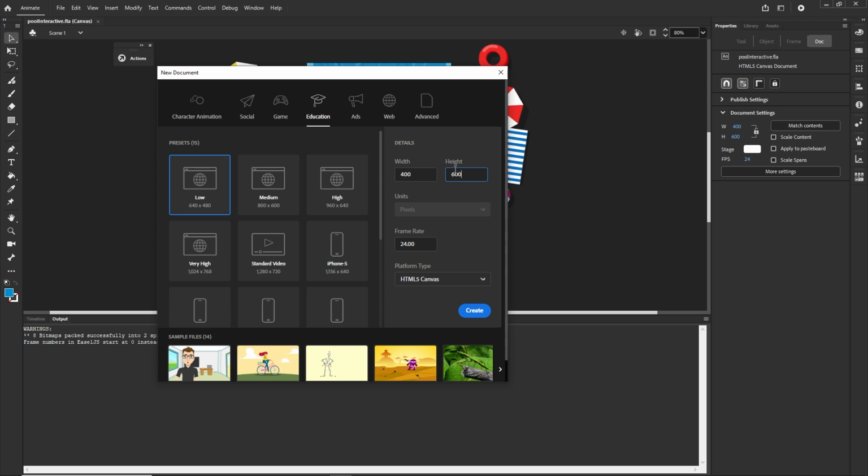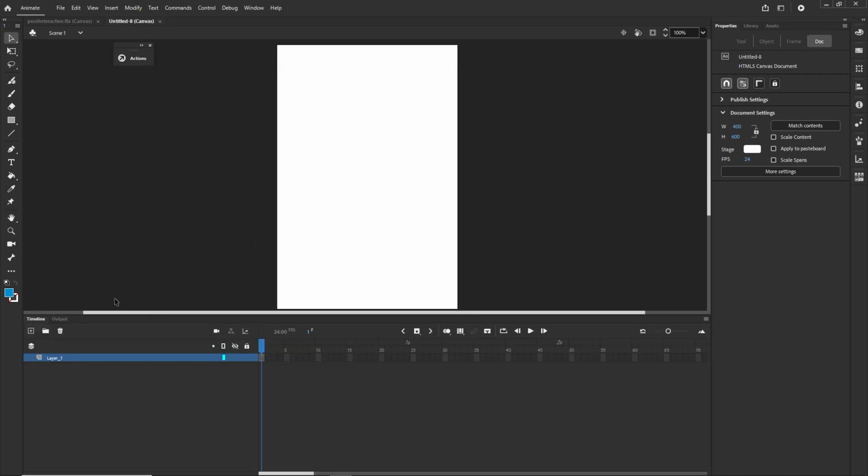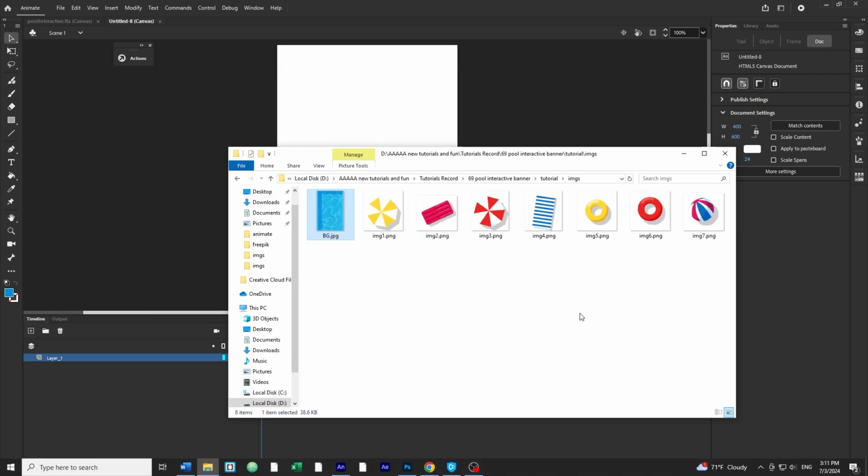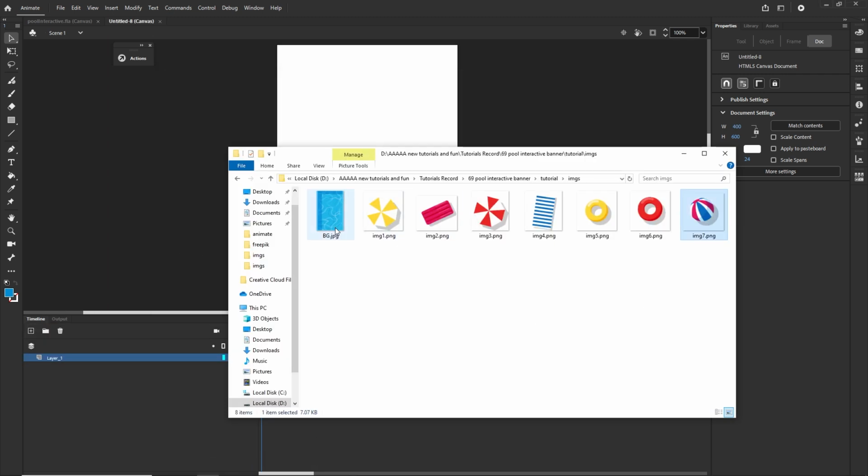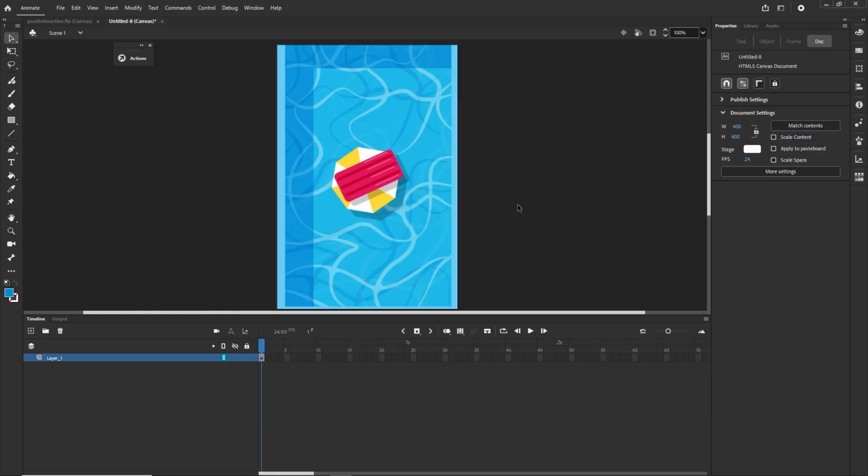But yeah, 400 by 600, I want this to be HTML5 canvas. Frame rate is fine as it is, and I am just going to click create. Now I will go to the place where I have my images, and you can use any images. You can use shapes if you want, if you do not want to download them or anything. This is just an example, and I am just going to drag all of this to the Adobe Animate like so.